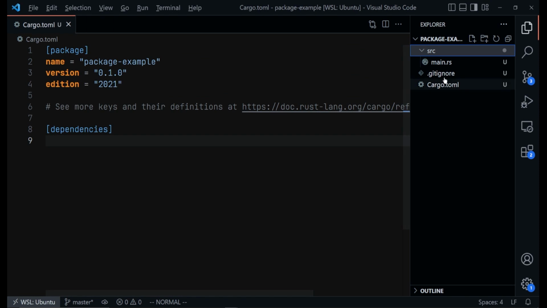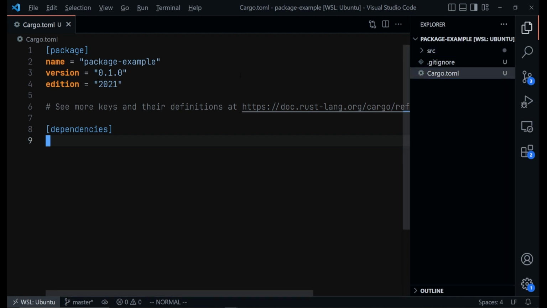So again, to reiterate, we have packages. Packages can contain as many binary crates as possible, but can only contain one library crate. A package is identified because it's going to have a cargo.toml file. Okay, so this is the high level overview of how you organize your code, but there is more. Rust has something called modules.